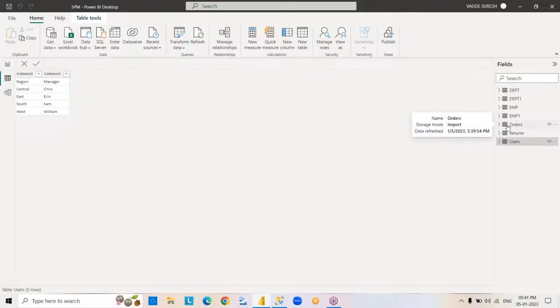Import. Import only. That means direct query works only for databases. We cannot use direct query for the file system. So that is the scenario.